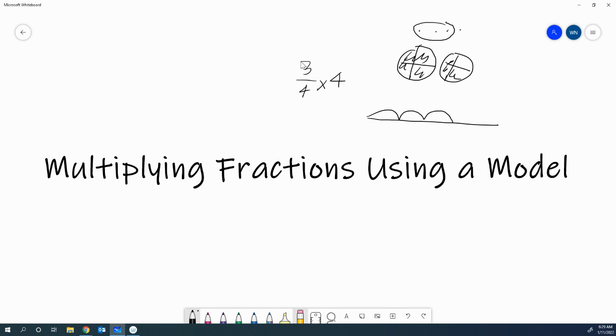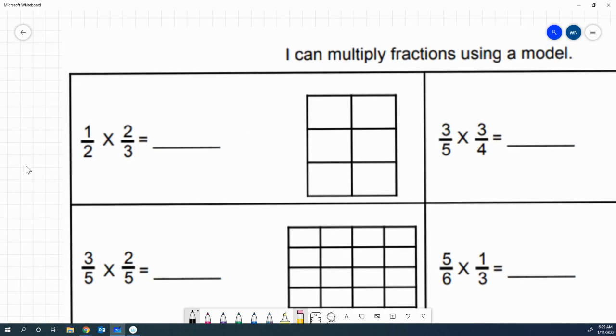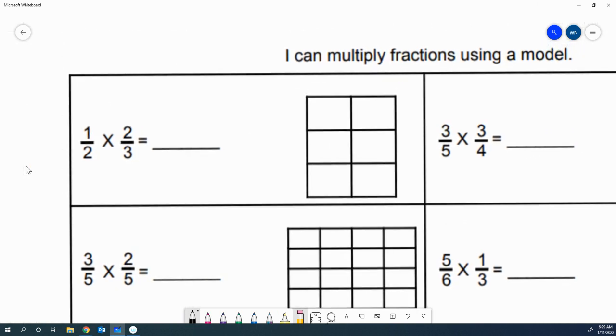But now we're going to say 3/4 times 1/4 using a grid model that kind of looks like our hundreds chart, but doesn't have 100 boxes. So let's go ahead and dive into that. Meet me on this very first problem. It says 1/2 times 2/3.